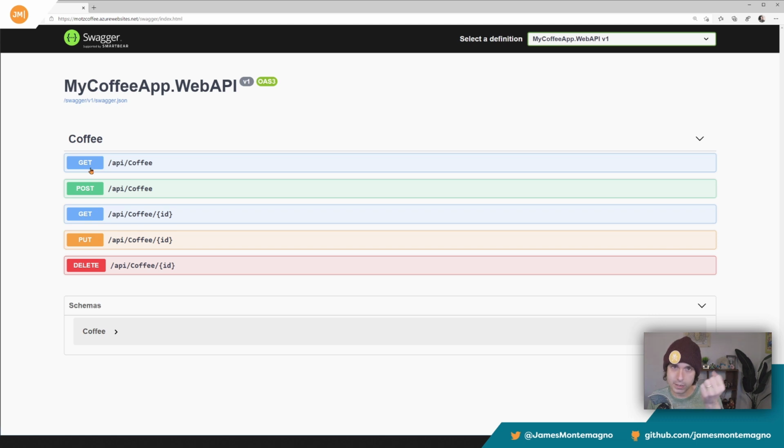So get is obviously get. Post is to basically insert or add a new item. Here, get with a specific ID is going to get a single item. And then put is actually a little bit different. Put is please update this item. Okay, so put is to update an item. And then delete is obviously to delete.